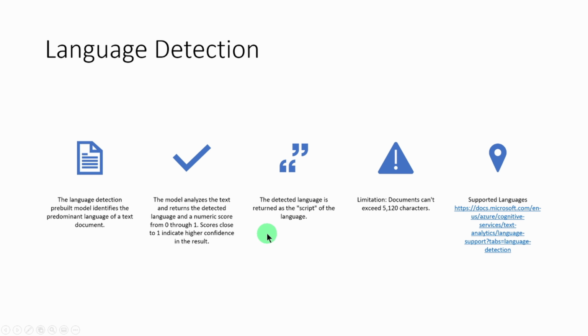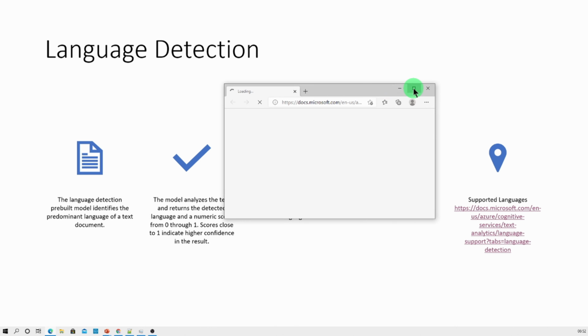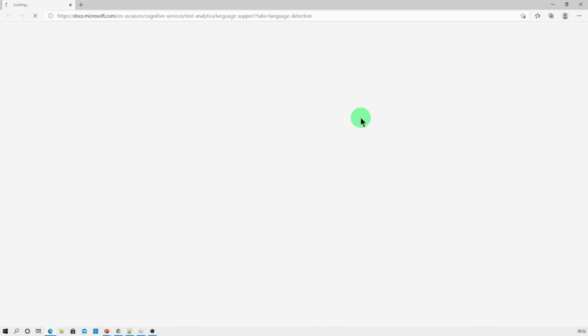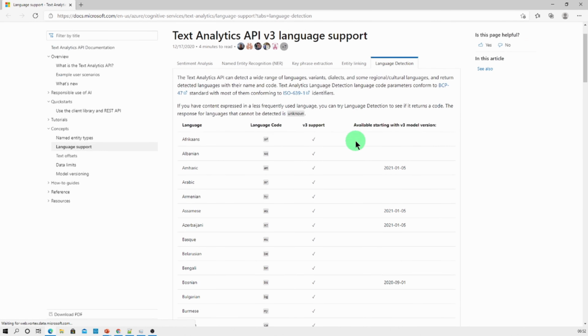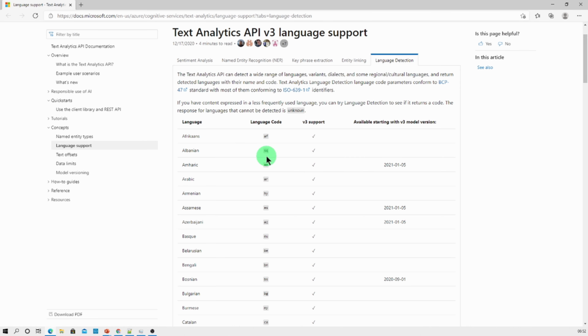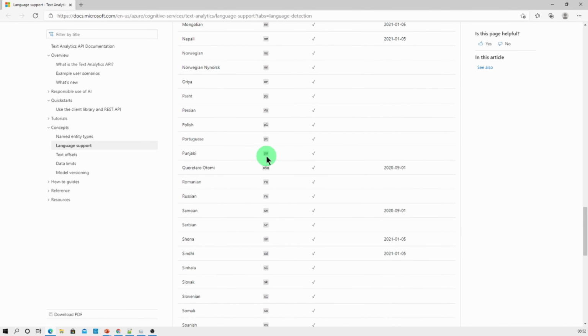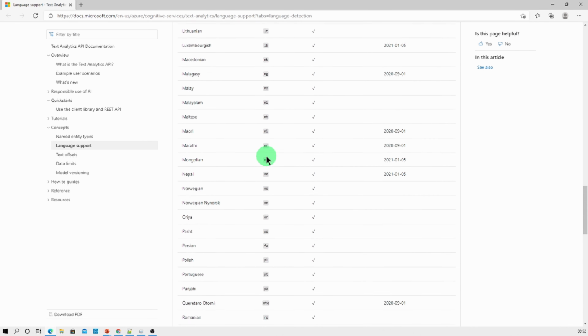Now, there is one limitation for this language detection model, which accepts only 5120 characters. And at this moment, this many languages are supported. So let me just click on this link and let me show you how many languages there are. Once you open this link, it will open the official Microsoft documentation where you can see how many languages it supports. So at this moment you can see that this many languages are supported.